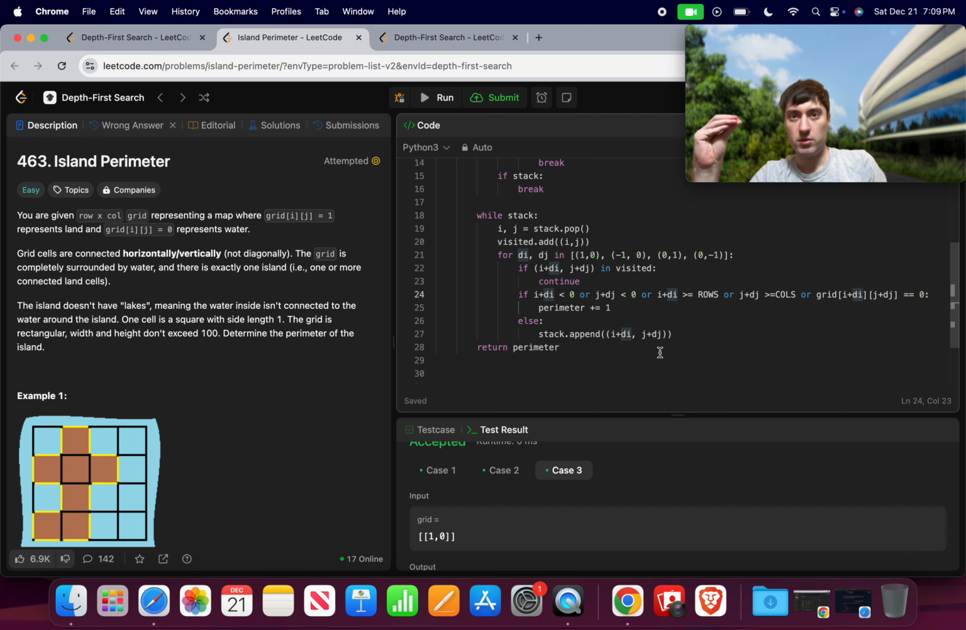So in that case, what do I want to do? I want to check if it is water. So what defines water? It is outside the bounds of the array. So if it is this, or if it is this, or if it, wait, hold on. I, J, darn. I thought I was onto something. Never mind.